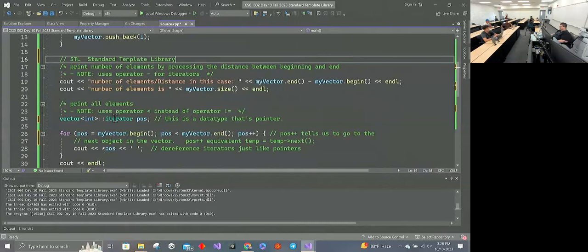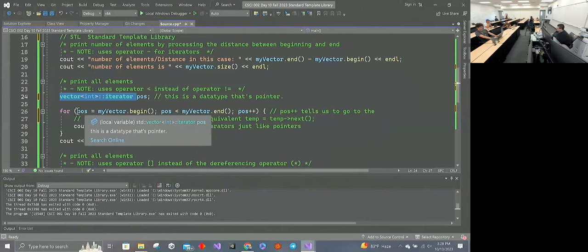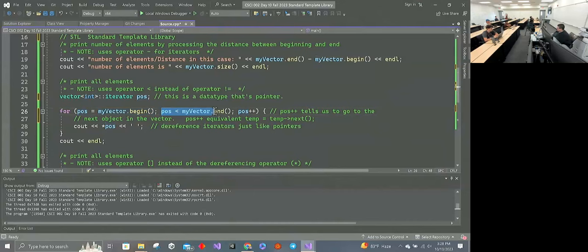All right. So that is a data type. It's a pointer data type. It's a pointer data type of vectors filled with integers, to a vector filled with integers. So that's the type. So we can set the iterator to the beginning and iterate through them by saying beginning to end and iterating through and doing a cout.